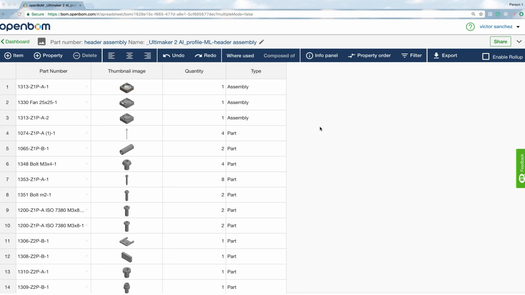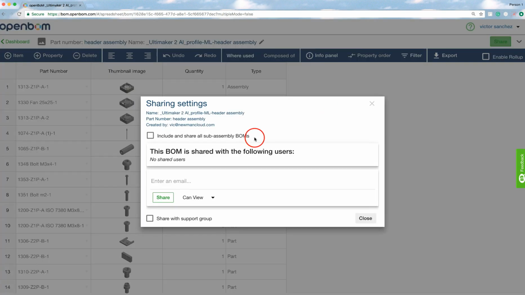Let's get started. To share a bill of materials, you simply go up to the upper right hand and find this share button here, and when you click it you will get the sharing settings dialog. Let's just become quickly acquainted with what's on it.